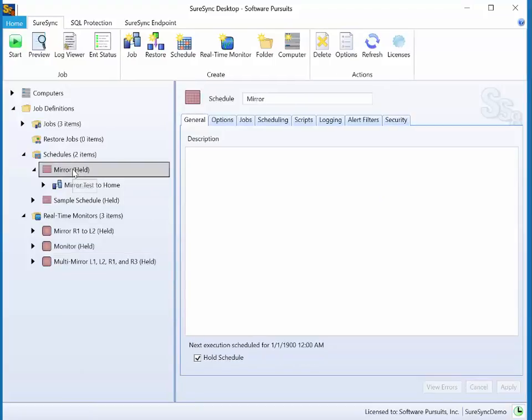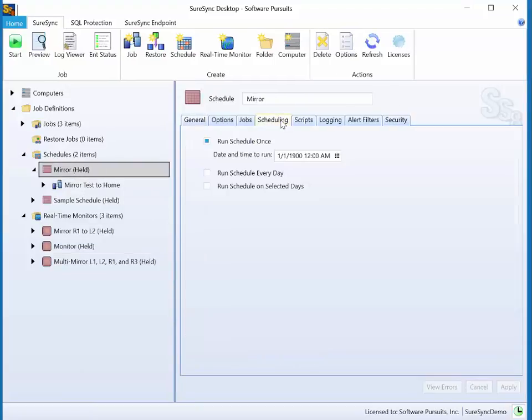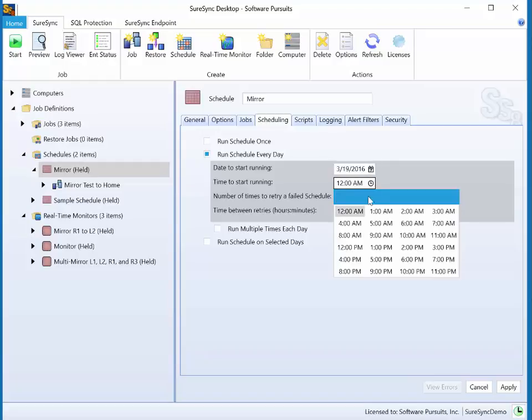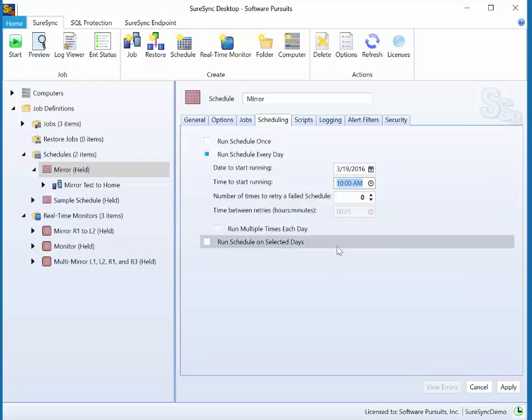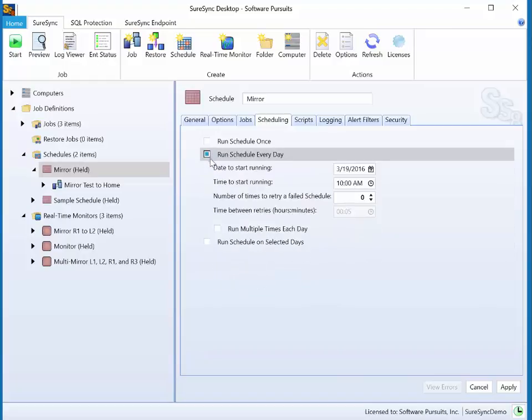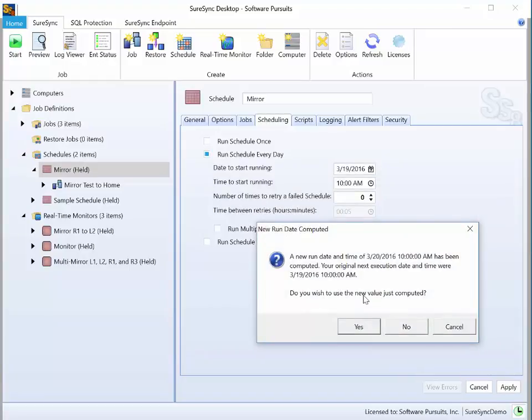And up here in the mirror, we also have a scheduling tab. And we can do things like, say, run it every day. You could have it run multiple times during the day. Let's say we wanted to start running this at 10 a.m. and then it will simply run every day. You can select a number of different options through here to control how that job is run. Click Apply. It's going to compute the next date.